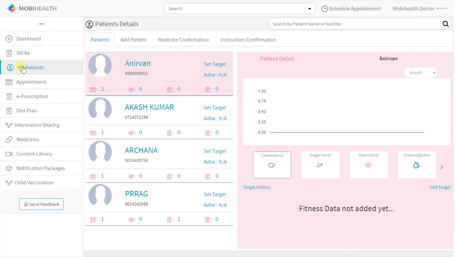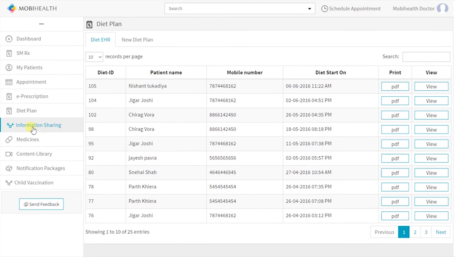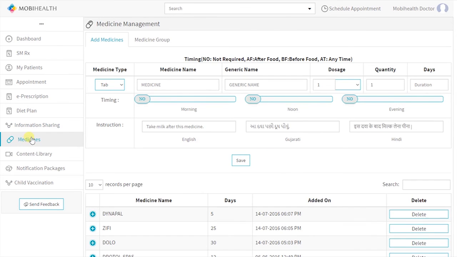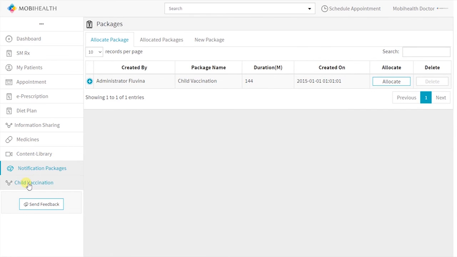Plus, there are many other features useful for a doctor's clinical and patient management, enhancing medical practice and better patient engagement, as well as its 360-degree feedback system to educate, monitor, care and cure.